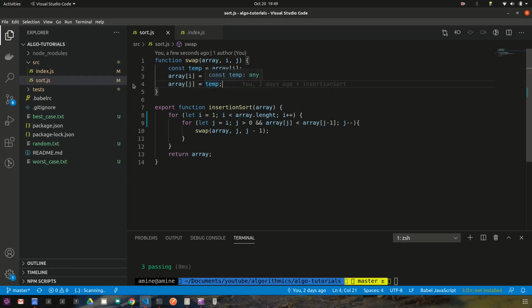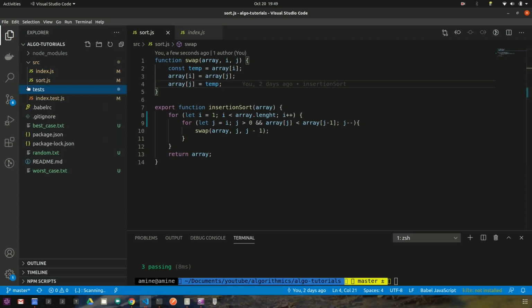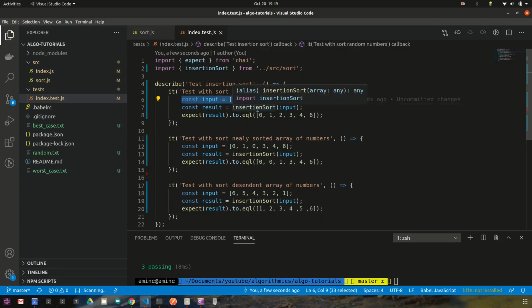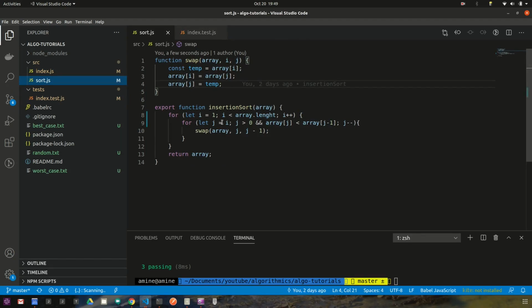So this is the implementation. I already have some tests. Let's have a look at the tests. Tests, insertion sort. So we create an input here, which in this case is random numbers, not organized at all. And then we call the function insertion sort that we import from source that we just implemented here.